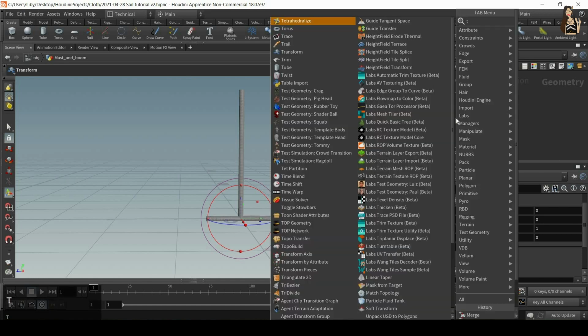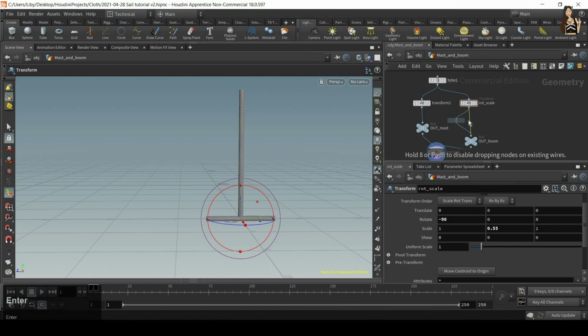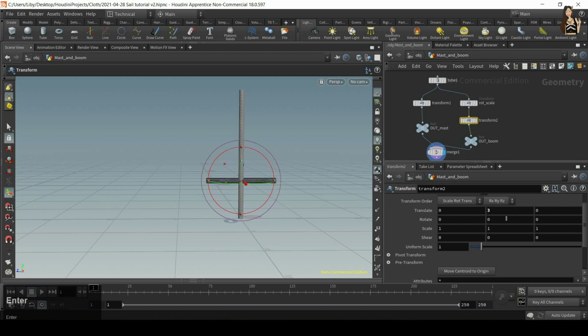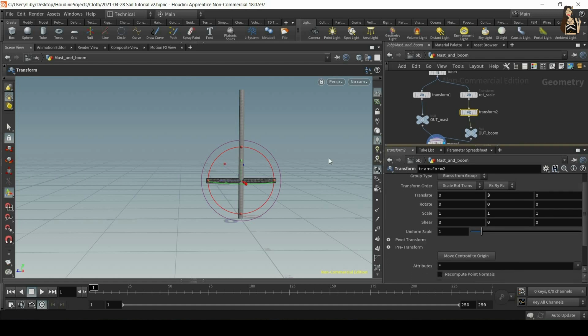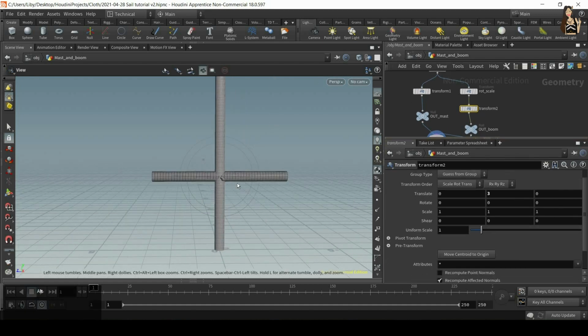Let's now create another transform node, and I'll use this transform node to move this geometry up and also animate it, so it will rotate around the mast. So first, I will move the boom several units up, so about 3 units in the Y-axis. And I also want to move it to the side so that it starts somewhere over here. To do it, I also need to move the pivot point to either end of this tube.